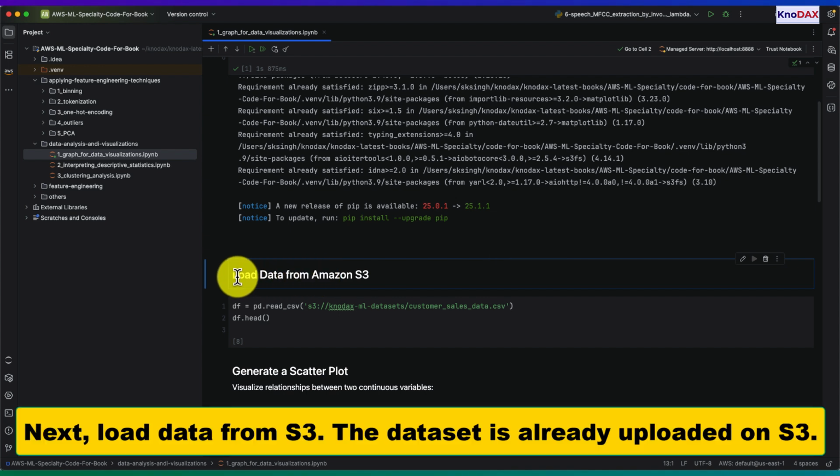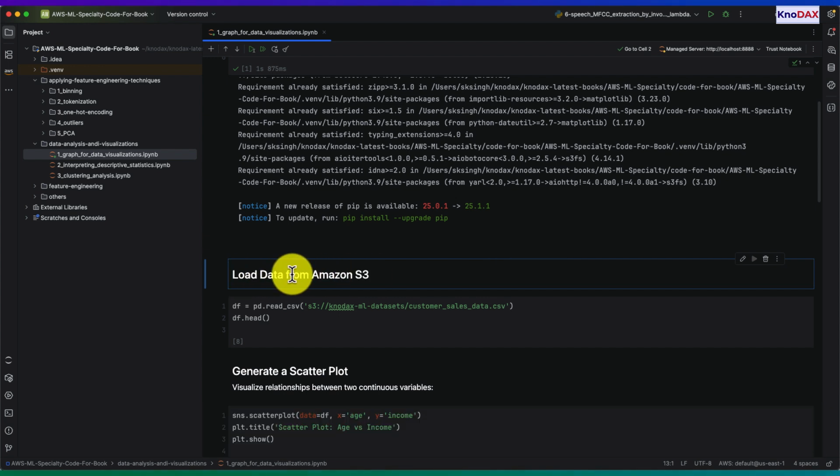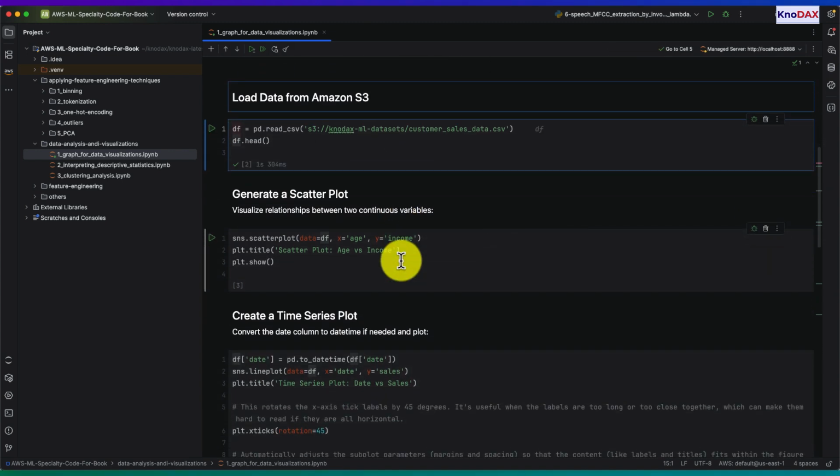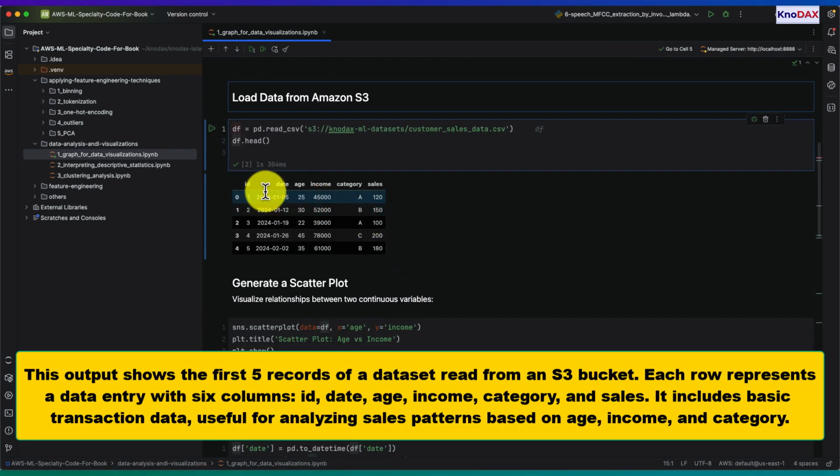Next, load the dataset from Amazon S3. The dataset has already been uploaded to the S3 bucket. Let's run the code. You will now see the first 5 records of the dataset read directly from S3.